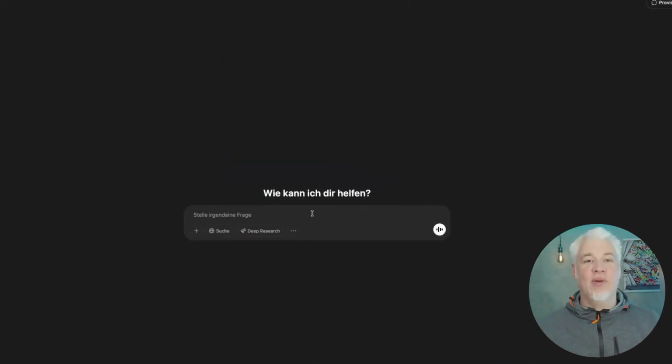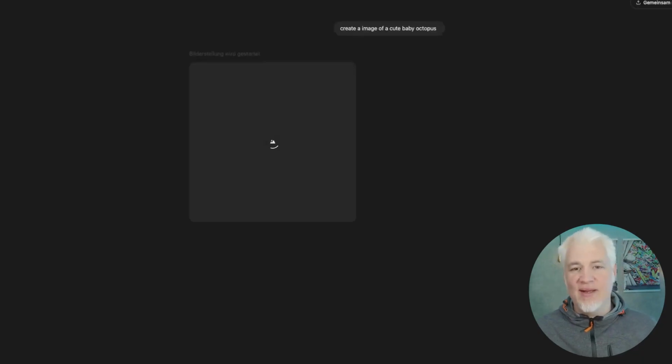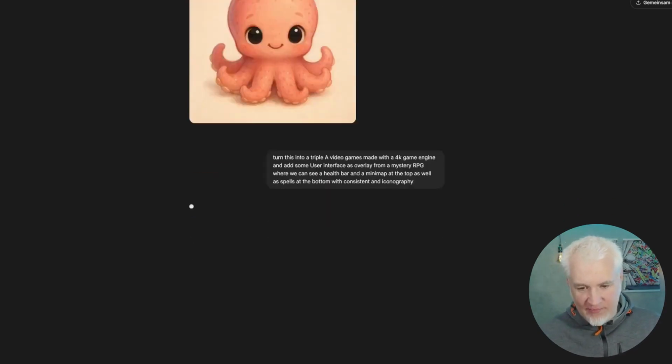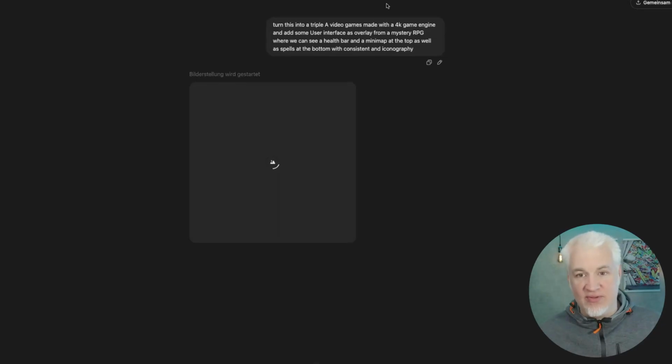But we were also promised consistent characters. So now we're going to create a picture of a cute baby octopus. There is our cute baby octopus. Now I'm adding a prompt from the demo website we just saw. We just want to turn the whole thing into a video game using a modern video game engine with a bit of user interface. Let's see if ChatGPT can really manage that.